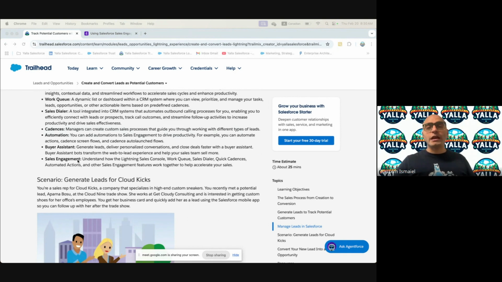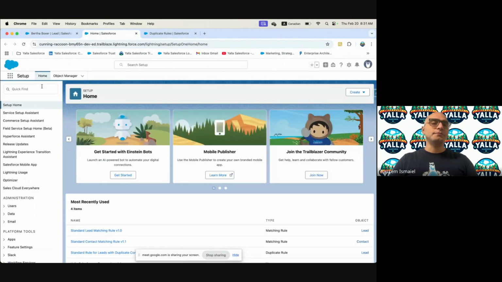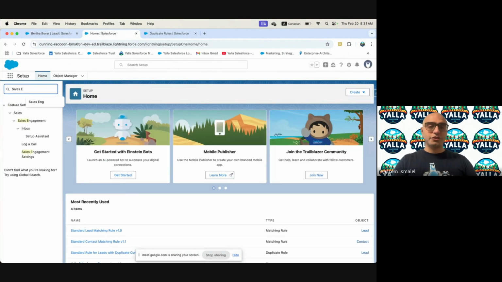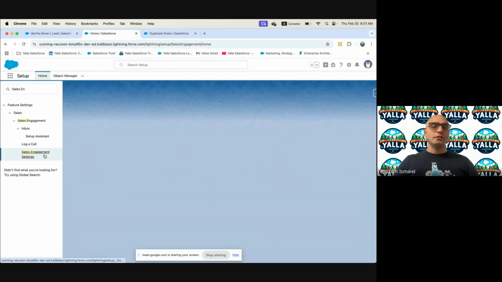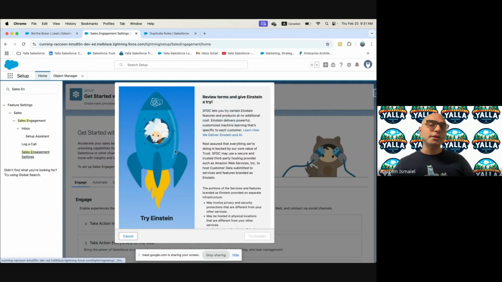Sales engagement: understand how the Lightning Sales Console, work queue, sales dialer, quick cadence action, sales engagement, all of these are working together to accelerate your sales. All right, so where can we find those sales engagements? Our friend Setup, sales engagement, and then within in here, part of it is integrating with Einstein. So there is a product called Einstein Activity Capture, where you can have a sync between Salesforce and your Outlook, or in general your email.